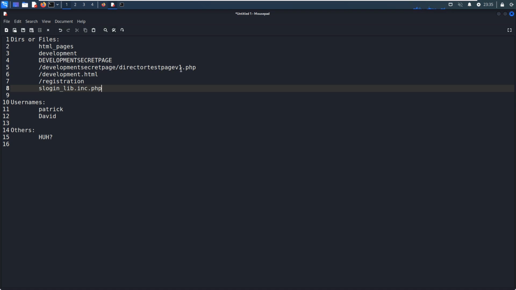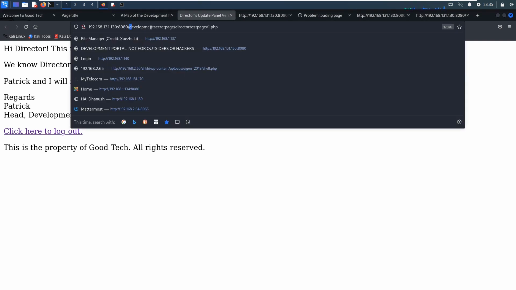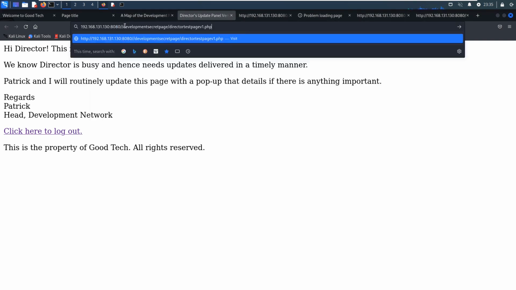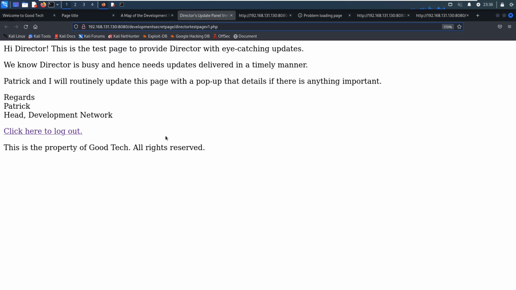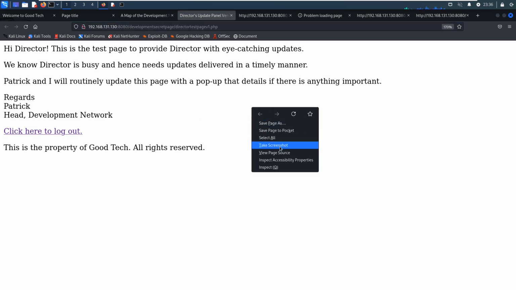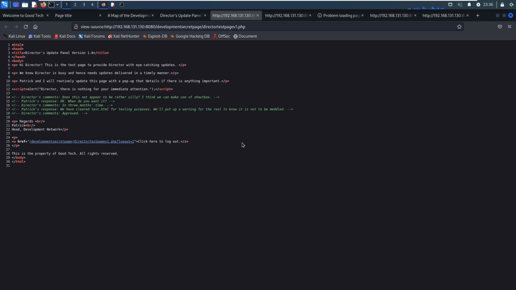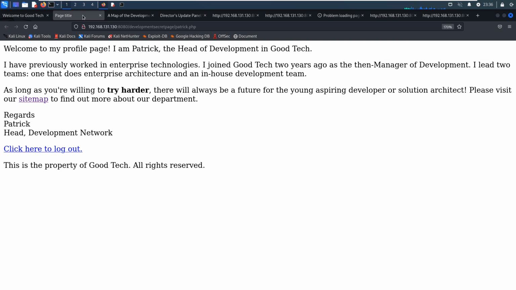Also, just now we found this page. We can copy and access to see what it's about. So, director, there is nothing for your immediate attention. Blah, blah, blah. And also, we need to check its source code. Some comments there, used of blah blah blah. Okay, so what can we do next?